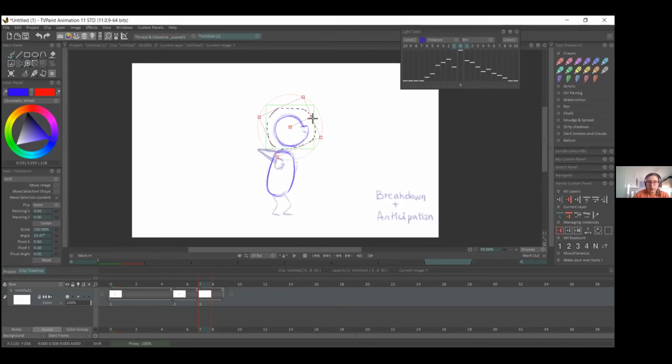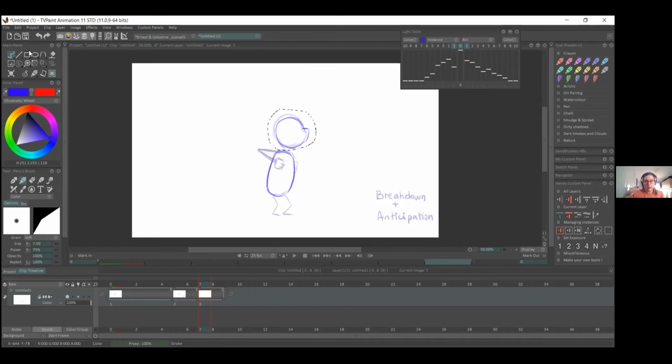So again, I'm kind of redrawing the body because the body's not changing much. Even though she's only squashing because of the legs, she's not squashing her body, like if she was trying to maybe jump or something.